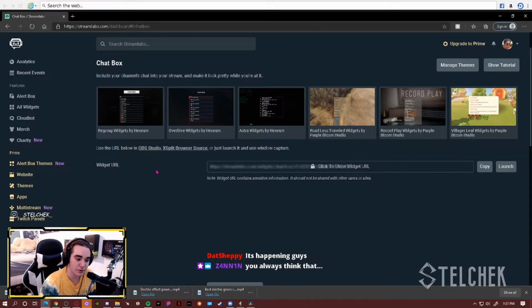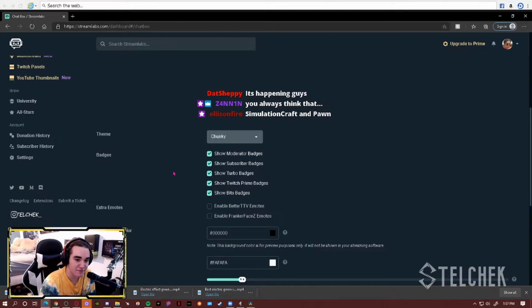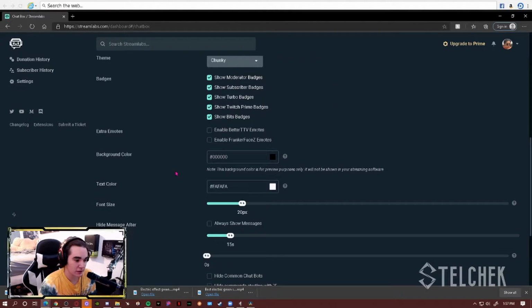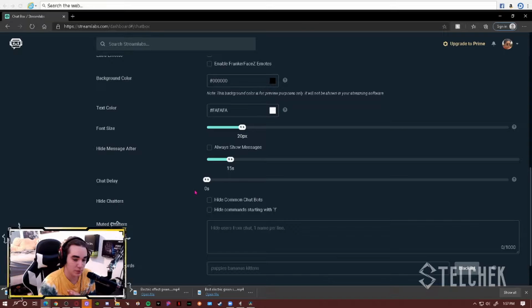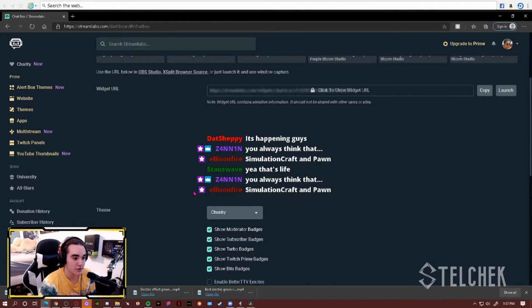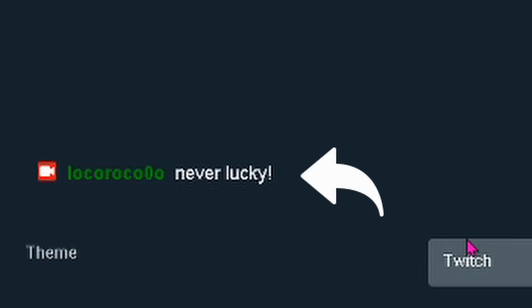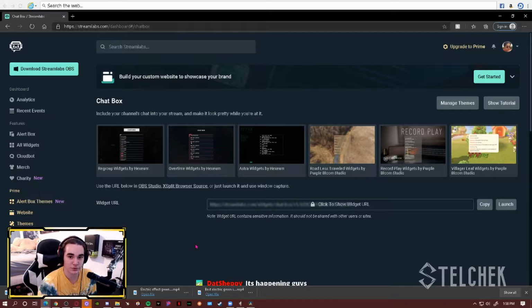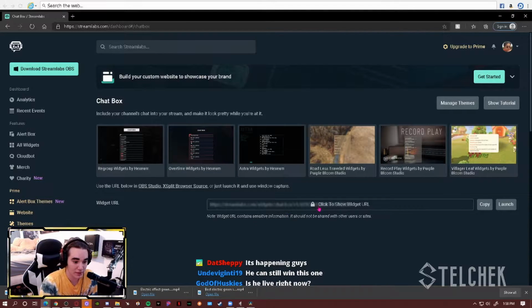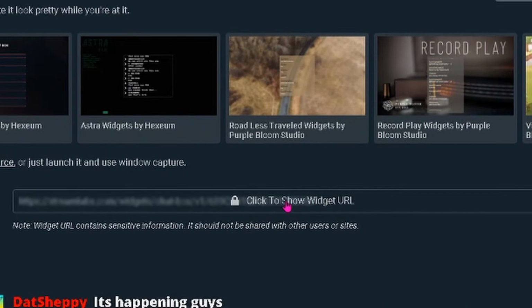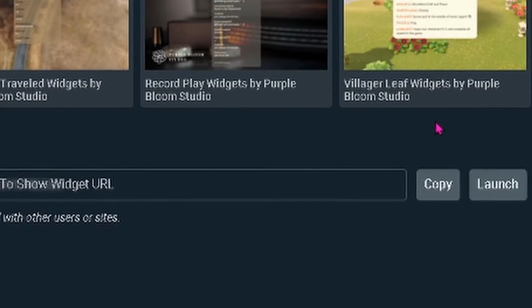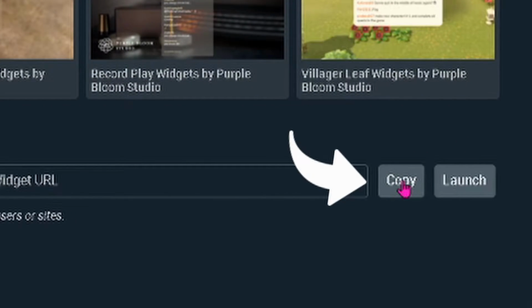Once you get here, you can customize with any font you want, any color, any bulkiness, the size, whatever you want to customize your chat with, it would be right here. An example, chunky, you can change it to Twitch. After you're done messing with all those changes, and you know what type of style you want, then you go right here to where it says click to show widget URL. All you have to do is press the copy button right here.